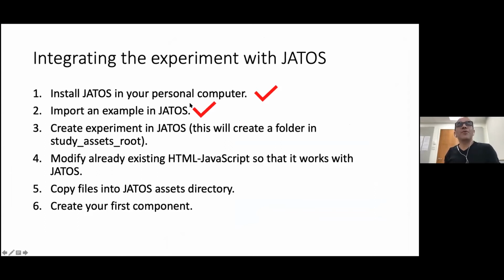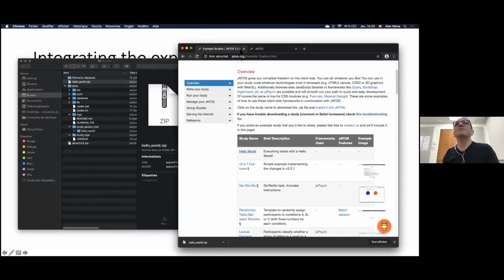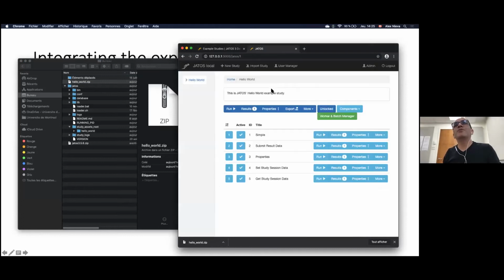Now, what I'm going to show you right now is how we created the chords experiment. So how do we go from scratch to create an experiment? So let's go back to the browser and let's go back to our JDOS local installation. I'm going to create a new study.